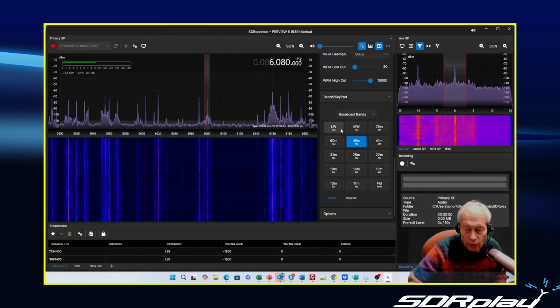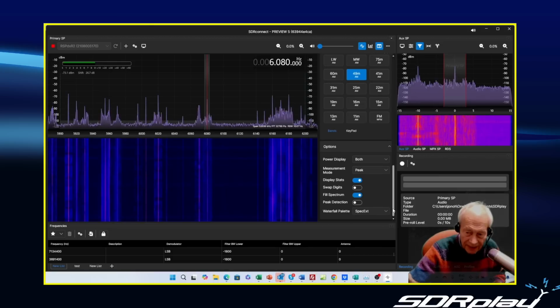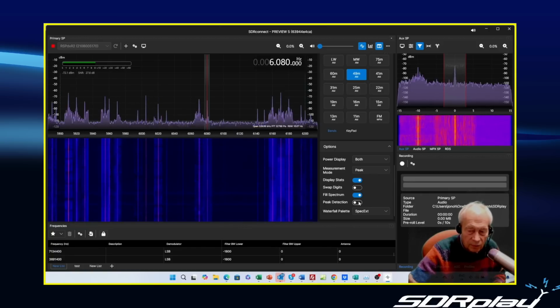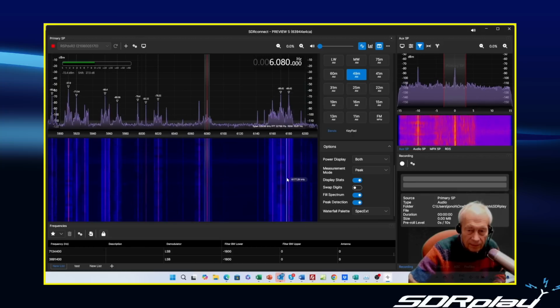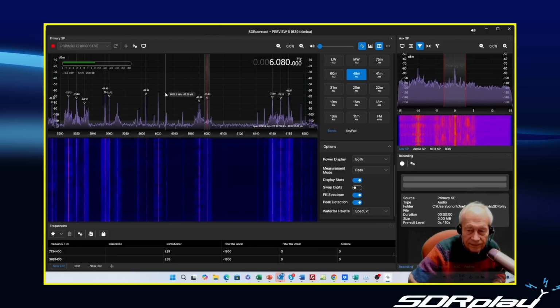So let's have a look now at the new peak detection facility, which is under Options. We're on the 49 meter broadcast band, and if you open up the Options panel, you'll see we have this new feature called peak detection, which when you turn it on will annotate the main spectrum window with the signal strength of the peaks of the signals. So we turn it on, and there you can see in dBm the signal strengths as they go up and down.